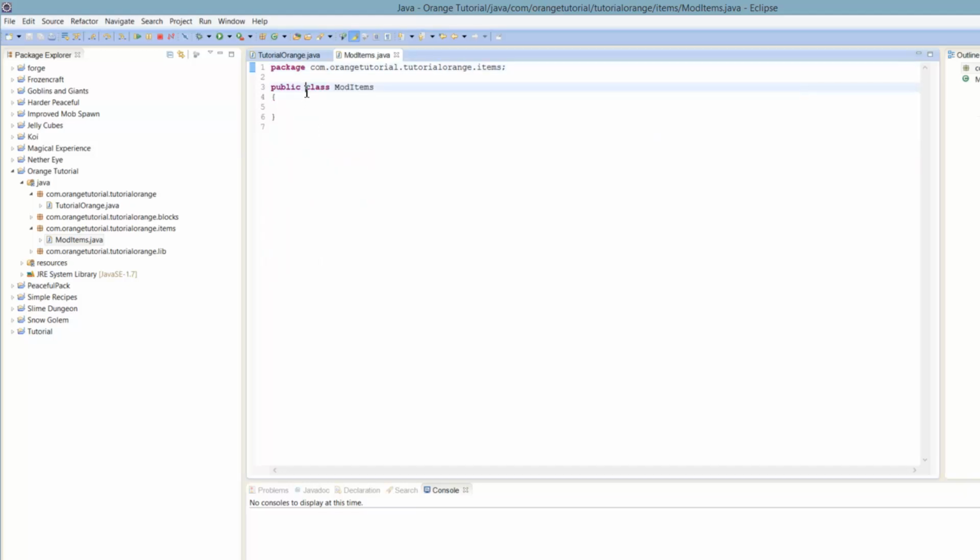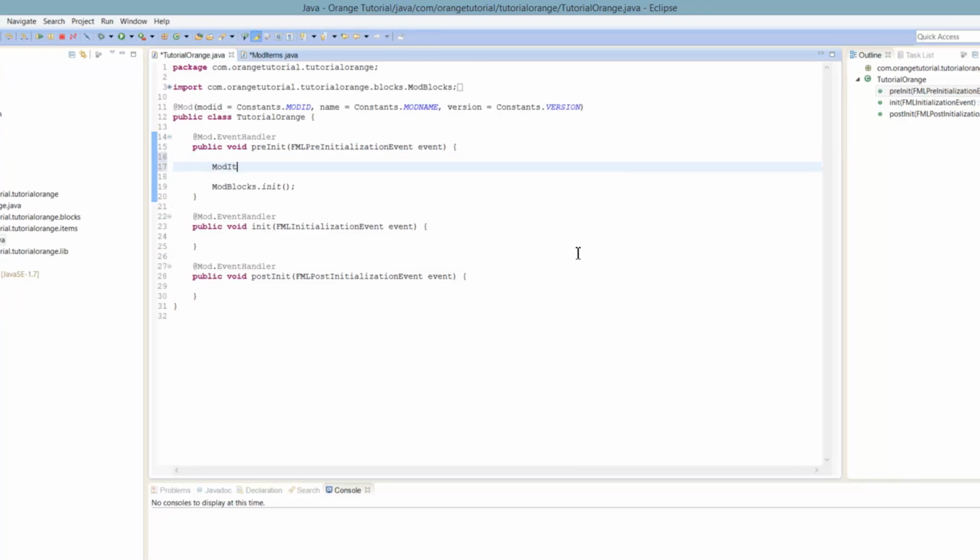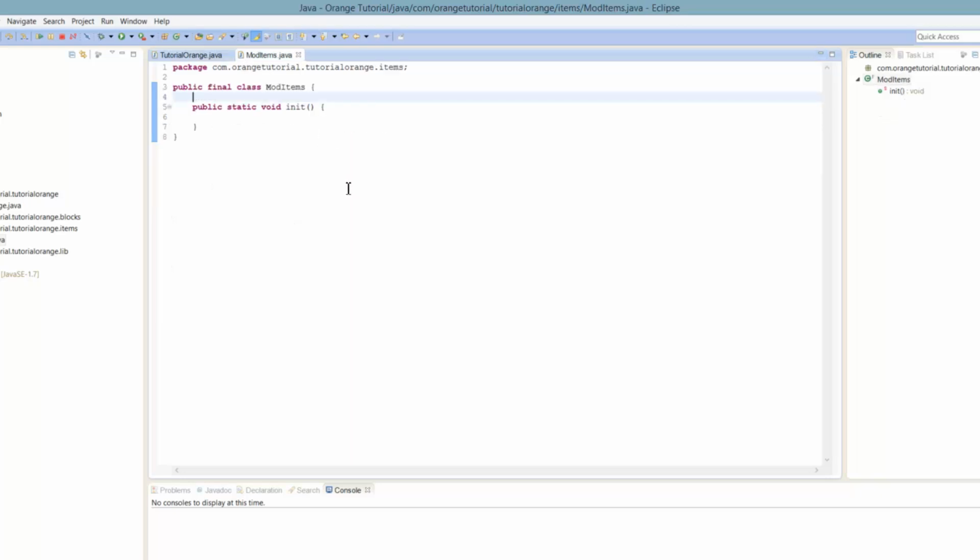This will be a public final class which needs a single method, which is public static void init. And now we need to format this a little bit and make sure this init method gets called from the pre-init. To do that, add the code mod items.init in the pre-init method, and then of course import mod items using Ctrl+Shift+O, and save this file as well.